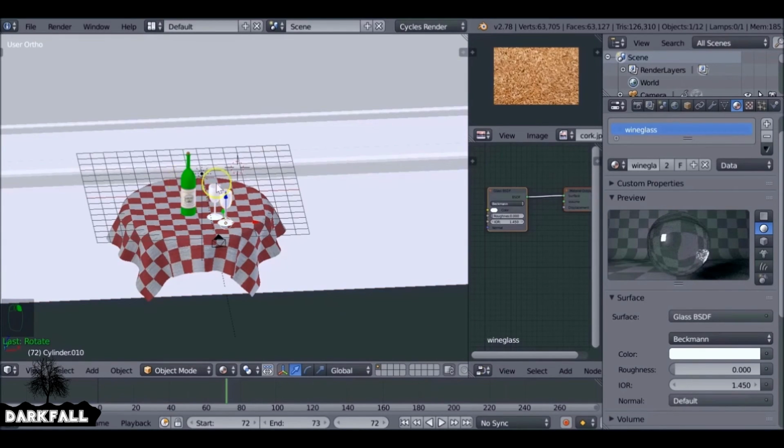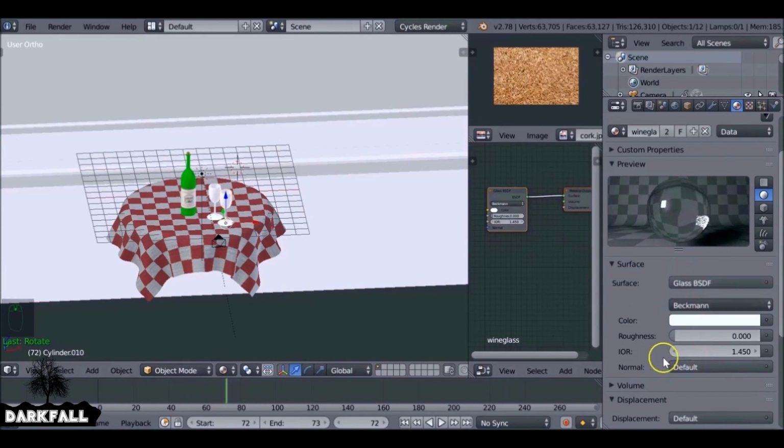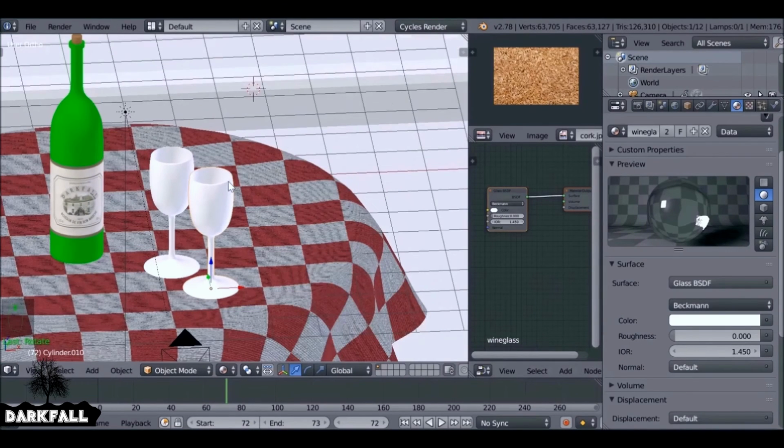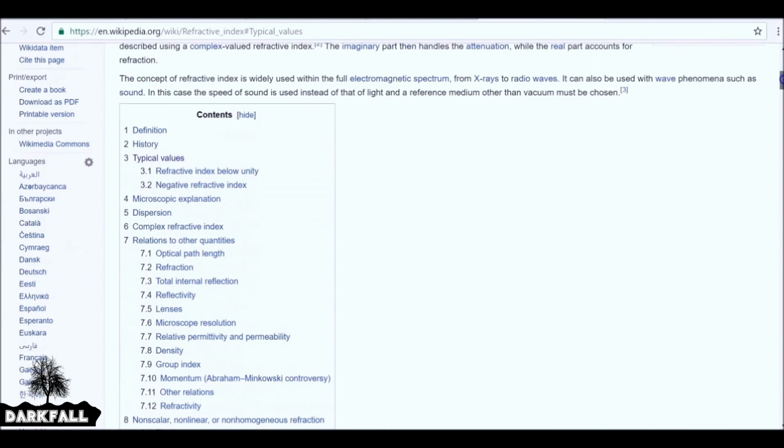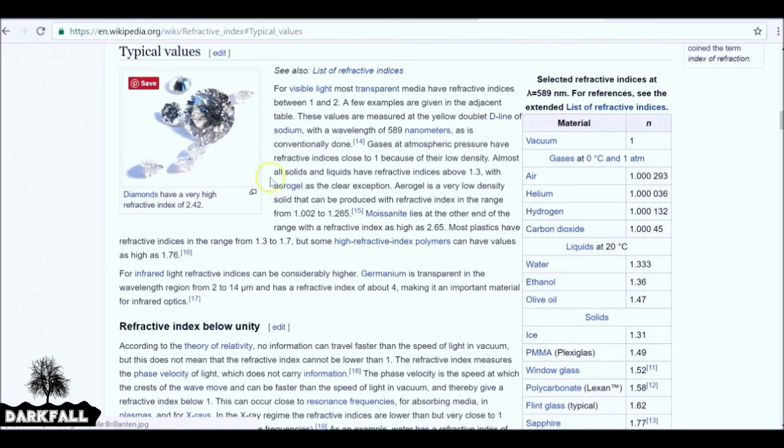So let's do the IOR values for the glass. The IOR stands for the index of refraction, which every object that you can see through has a level of refraction, I guess. Maybe not everything, I'm not sure. I'll leave a link in the description to this wiki page, and it has all the typical values. If we click this here, number 3 in the contents, typical values, it gives you a basic list of all the index of refractions.